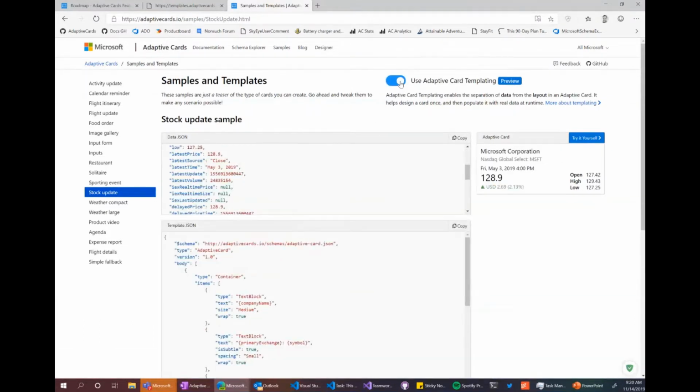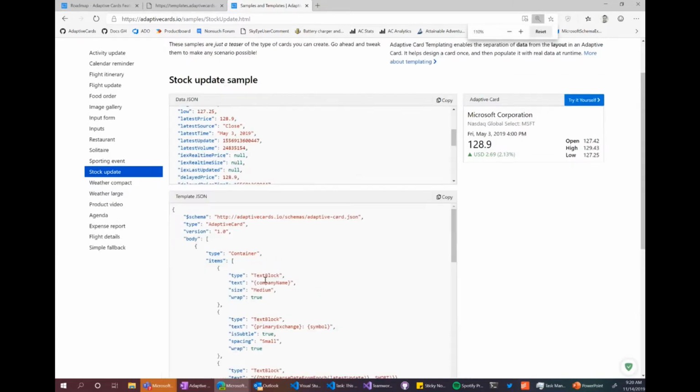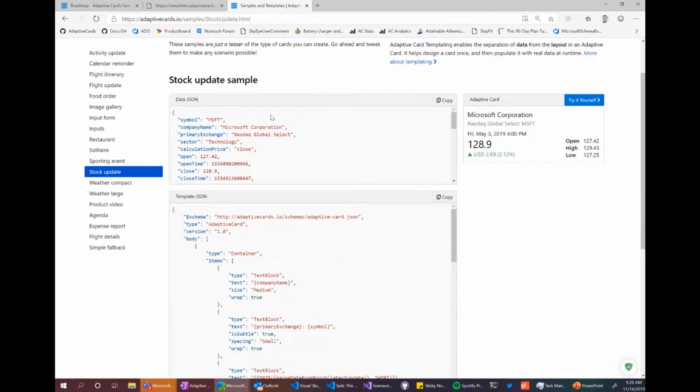What templating helps do is save all that time, where now instead of having Microsoft Corp right in there, I just bind using these curly brace tokens to company name from the data. And as long as this matches this, now you can start creating these reusable templates, and then all you have to do is pass in the data. And so that is what we showed Tim.